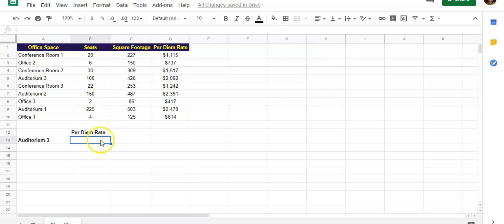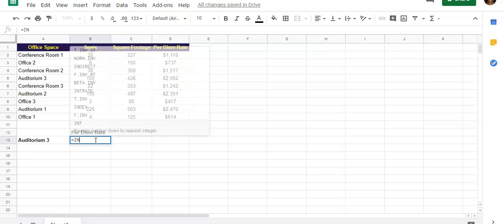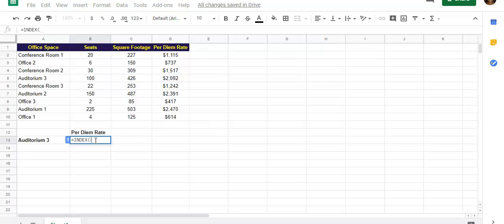Okay, so now let's do the index function to break down how we pull this off. So we have equals index. In this case, the reference is the data that we're looking for, basically the list or the array of values. So we're going to use B2 to D10. Now here's where there's a manual part to it, because you need to actually pick the particular row and the column.